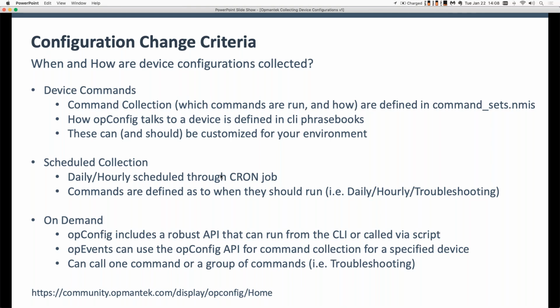Now, generally speaking, command collection is broken up into daily and hourly command collections. Those are both scheduled through cron jobs, under etc/cron.d. There are additional commands that are available, called command tags. These are groups of commands that can be executed. So for example, commands are marked with the tag daily, the tag hourly, or the tag troubleshooting. And an individual command can have multiple different tags.